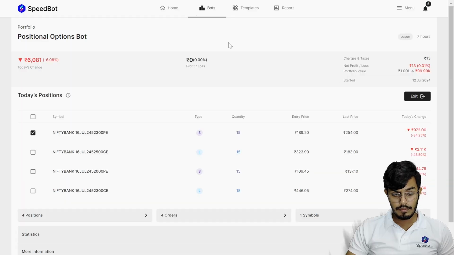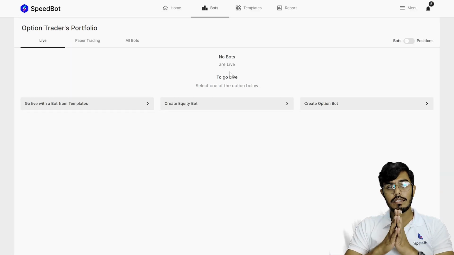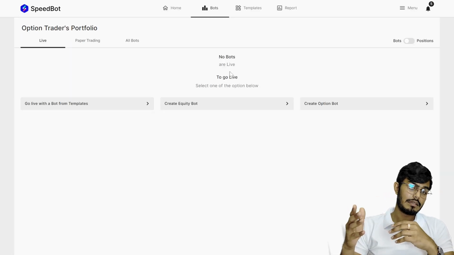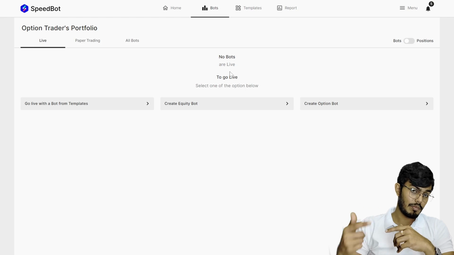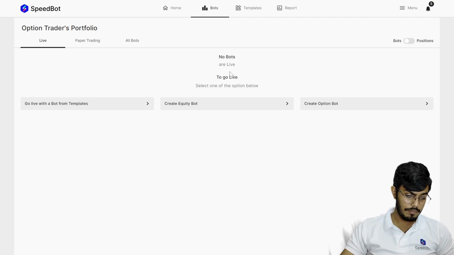Okay, now we have a question from Chirag. Chirag asks how to take entries and exits based on the movement of the index or the underlying. This is a pretty good question, Chirag. He wants to take the entries and the exits on the basis of the underlying or the spot. How is that possible? Let us see.